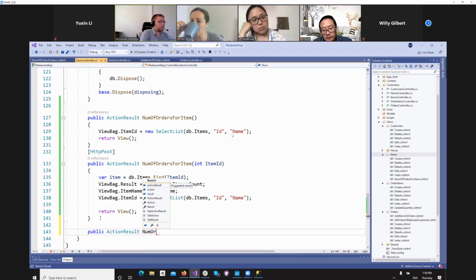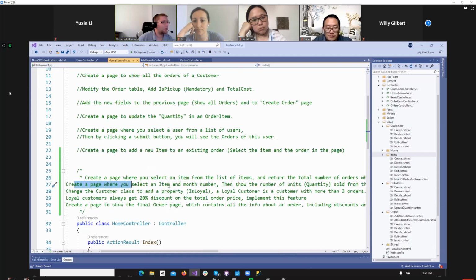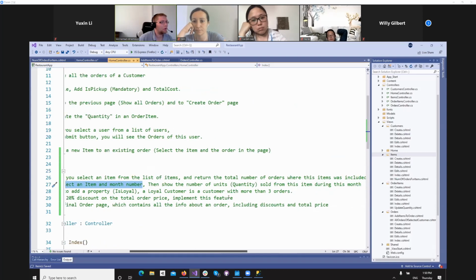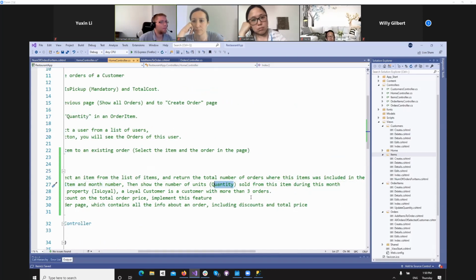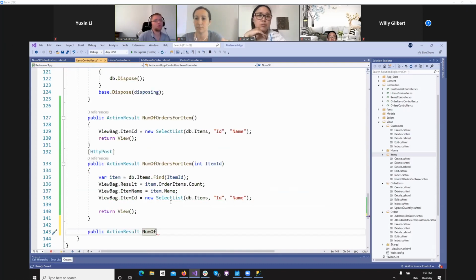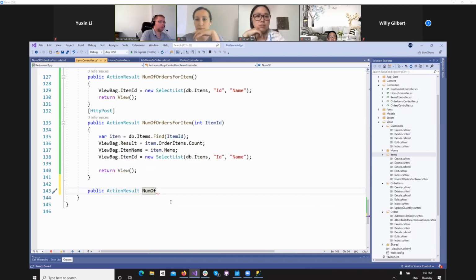Just let me read the question. So are we doing the same thing? Create a page where you select an item and month number, then show the number of units. Oh, we need to show the quantity this time. Sold from this item during this month. So first thing, we need to show a list of months. Number of item units in month.